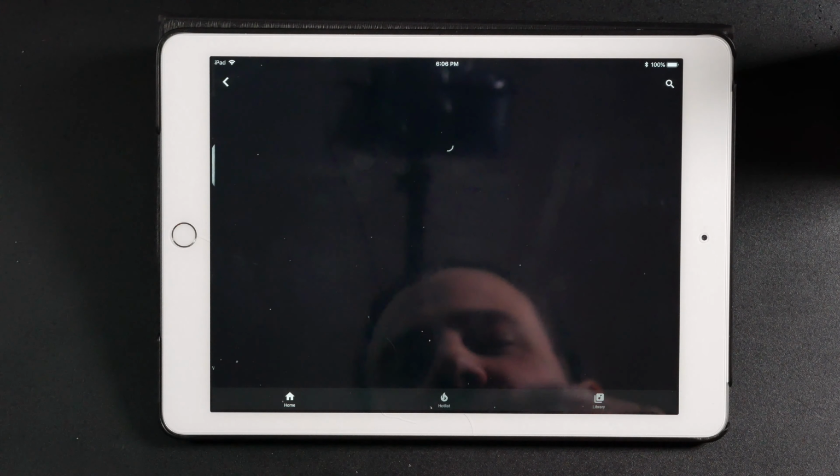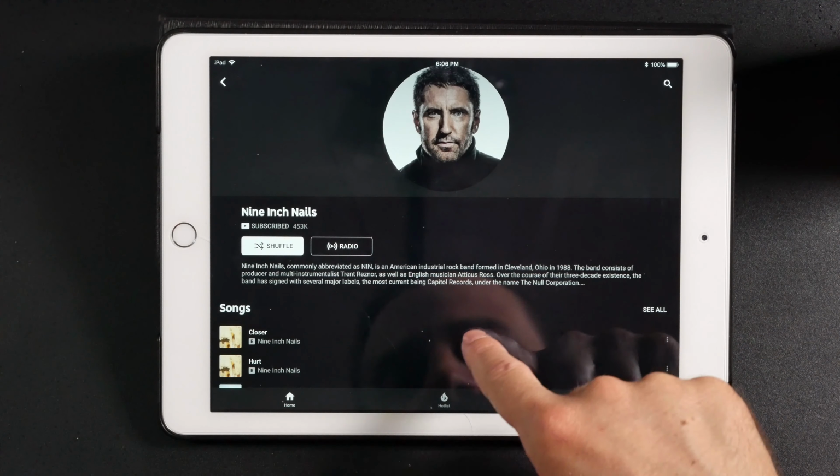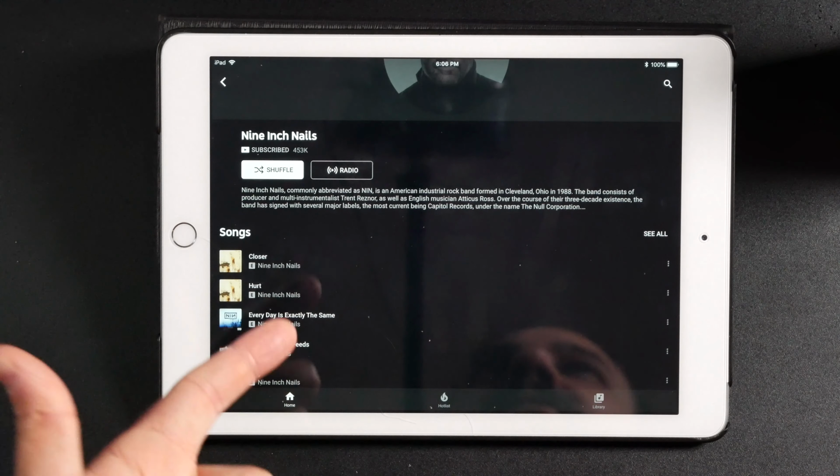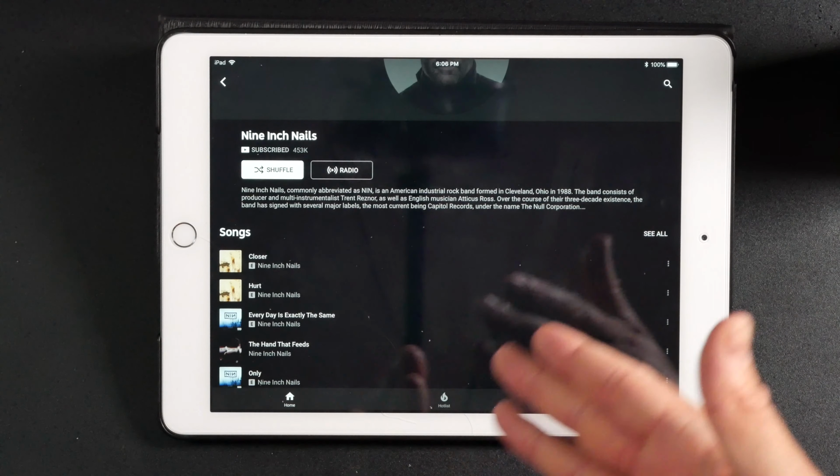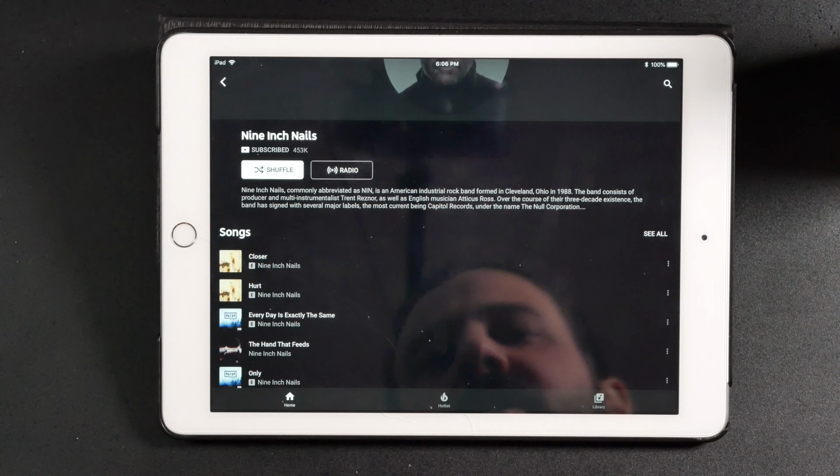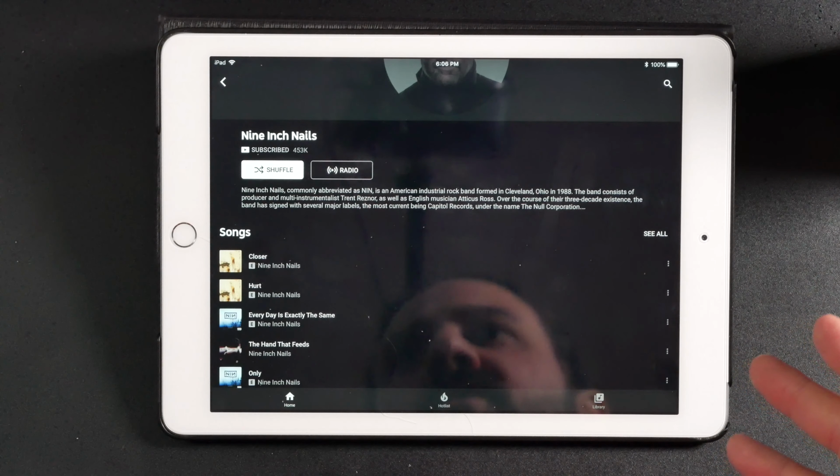Okay, Nine Inch Nails. Trent Reznor is the man. You can see right here, Closer. I remember hearing Closer, the single Closer, on the radio, and then going over to my buddy's house and hearing that song.